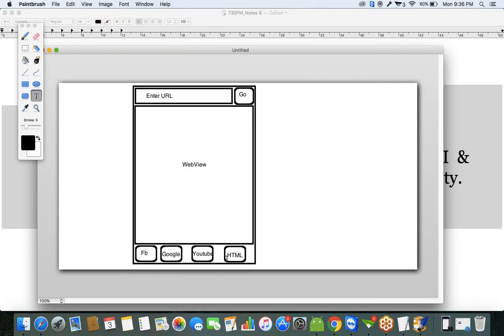I want to display the user interface in this format.